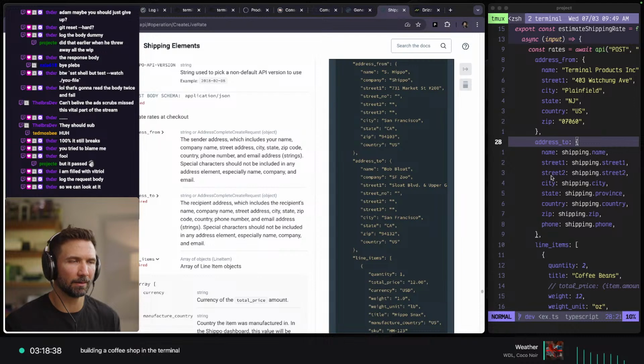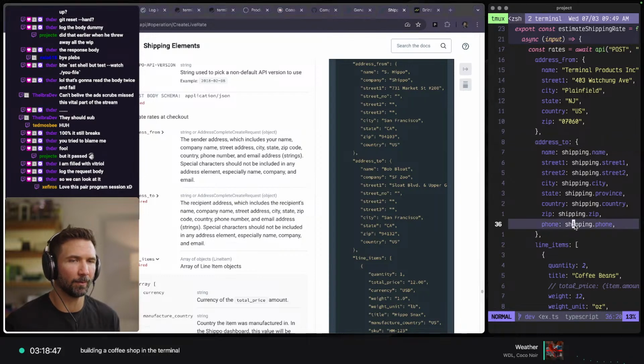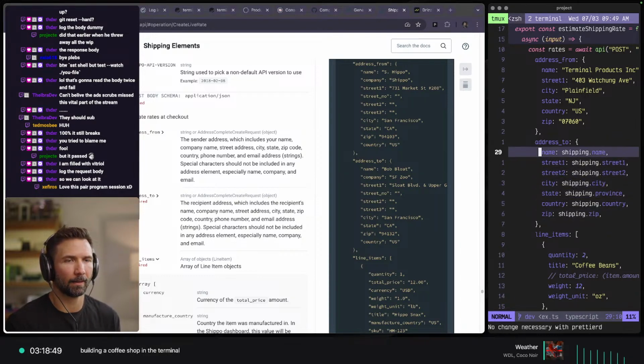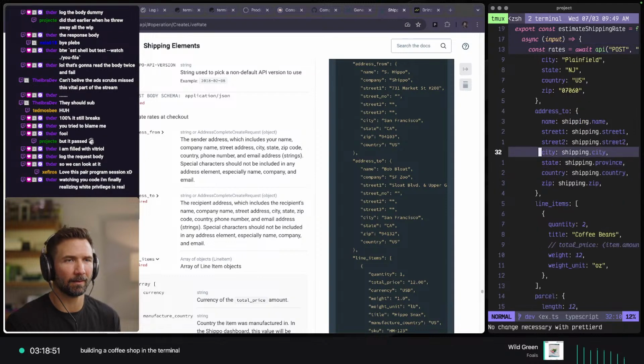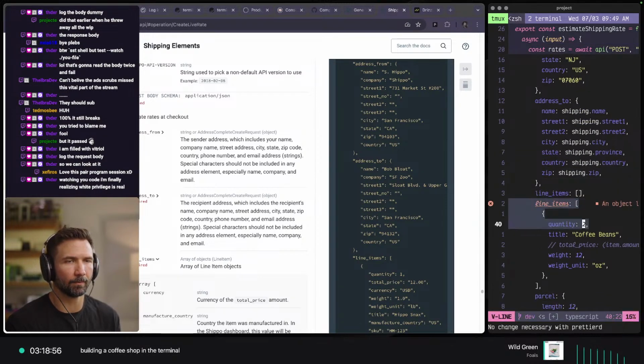Street 1. City. State. Country. Zip. Phone. Oh, maybe phone can't be on there. That'd be funny if that's what it was. Let's try the line items. Let's do one thing at a time.